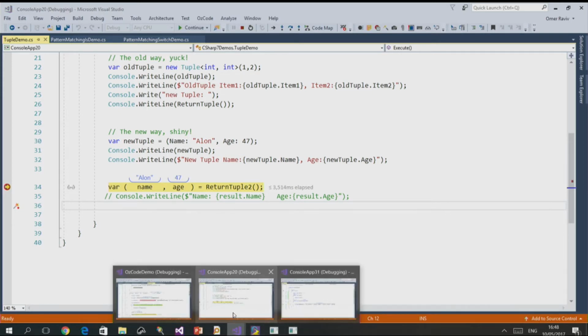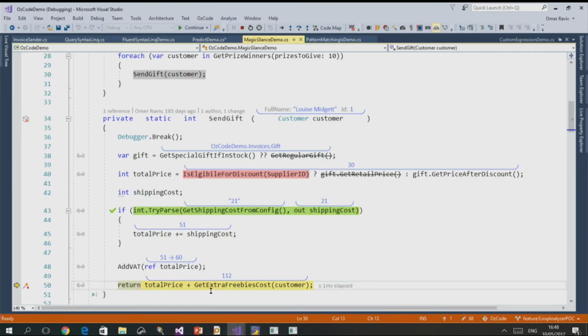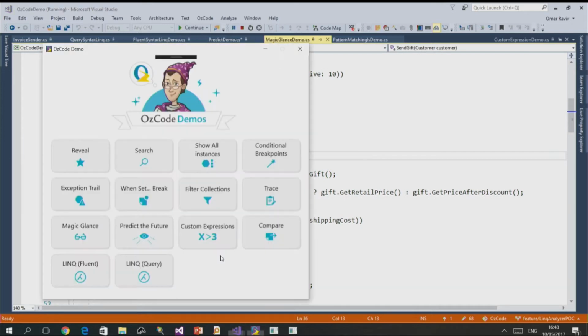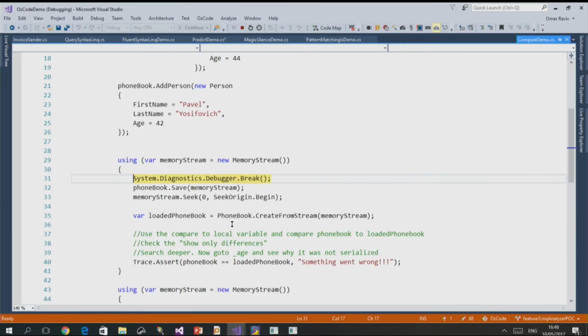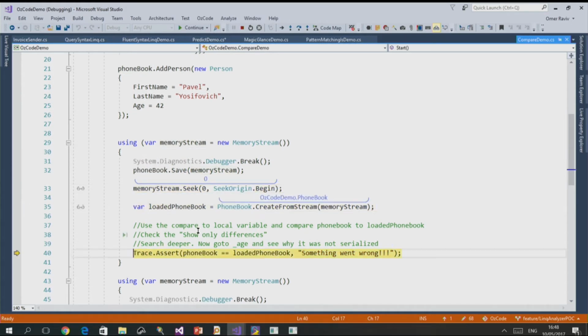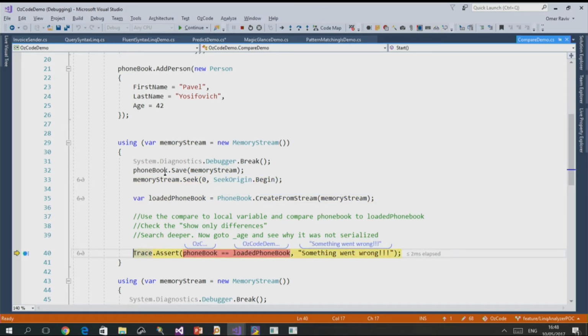Cool. So I'll show you a couple more interesting things, and then to wrap up, I'll show you the new LINQ debugging stuff, which is what everybody wants to hear about. So before we do that, I'll show you, for example, comparing. Another very cool, simple feature is that I can sometimes want to compare different objects and collections in memory. So here I have some phone book object, and I'm serializing it into a memory stream and then deserializing it back out. And when I get it back out after deserialization, I see that something's wrong with it.